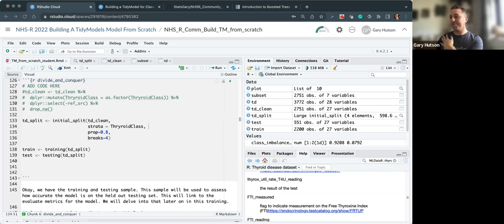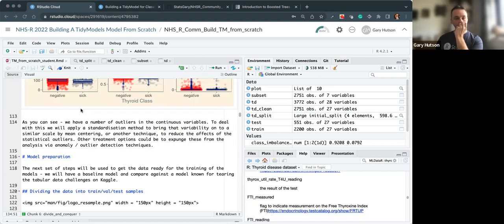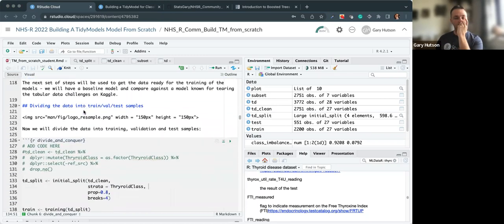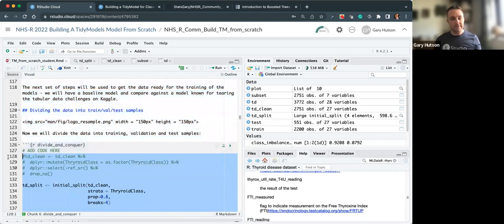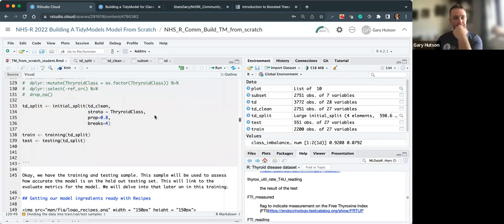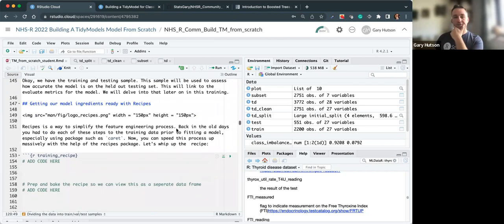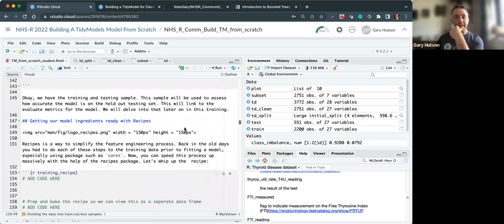Right, okay. So this is just the code for this part. If you're running it for the first time, you'd need to uncomment that top line, because what it will do is drop that referral source column. So now we should have our training and test samples. We should have our original TD clean sample as well. Good. The next step is to create the initial recipe.